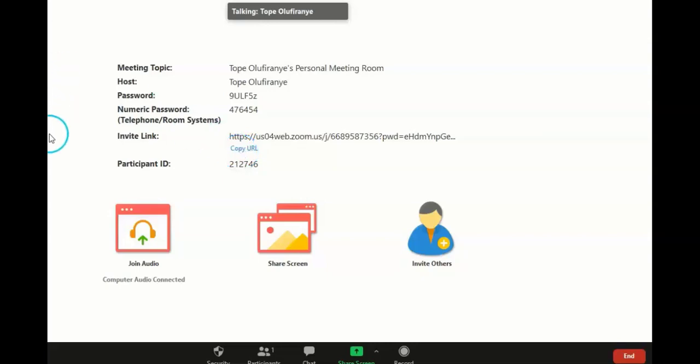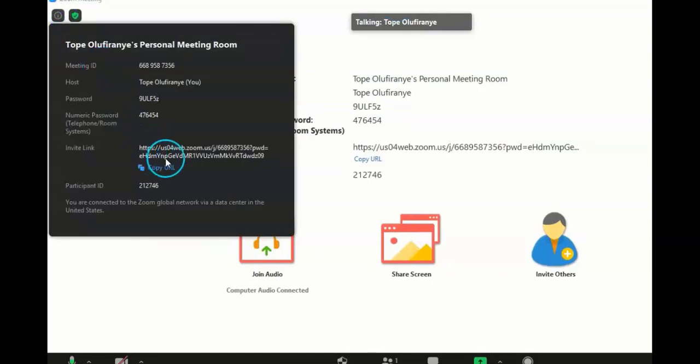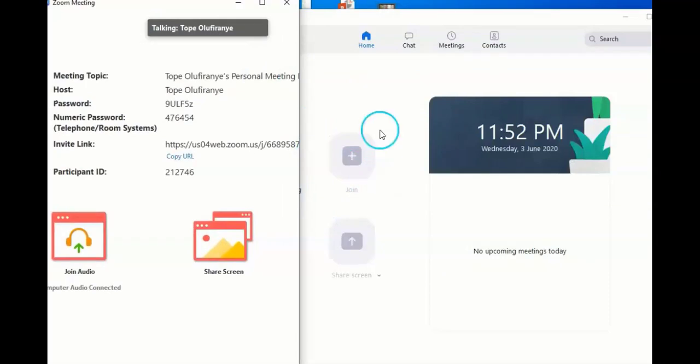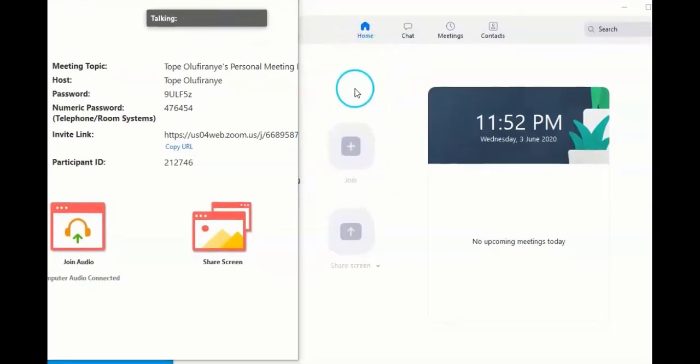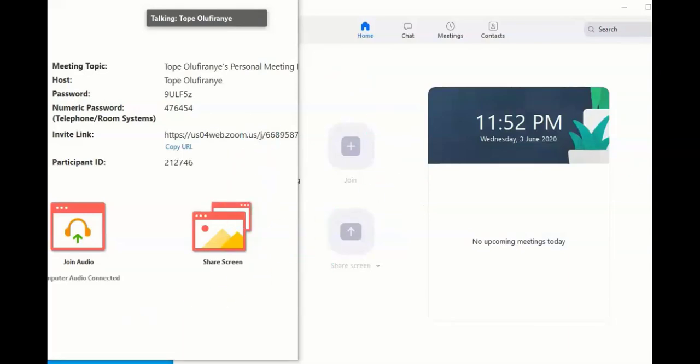Or you can come here. The other option is to come to the side at the top left here, click on it, and you will see the invite link. You just copy it and share it. That's one of the processes that I just mentioned. The other option is to actually go into your browser, go to zoom.us, just where we started from, and schedule right there. So I'm going to show you how that works right away.